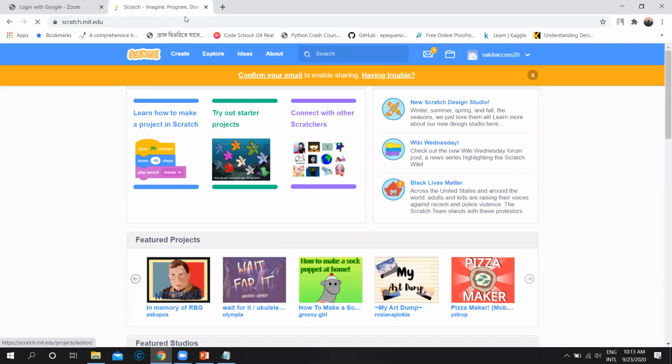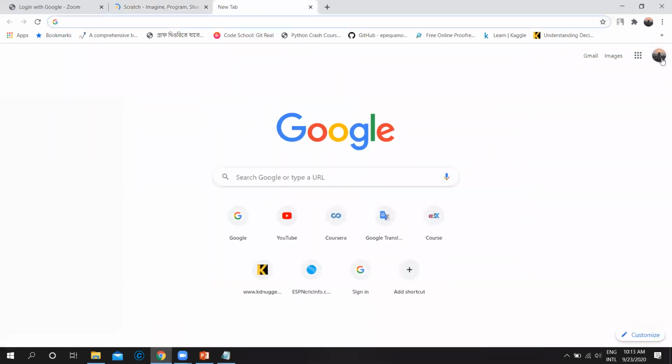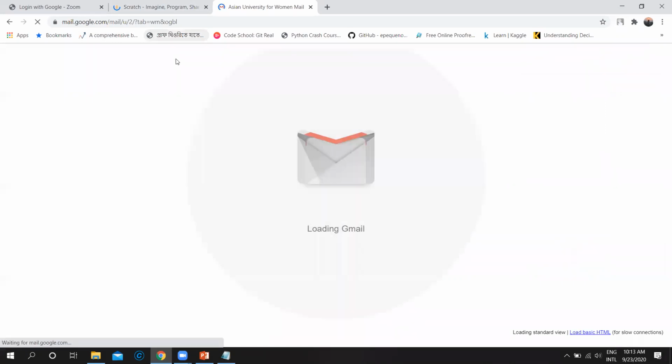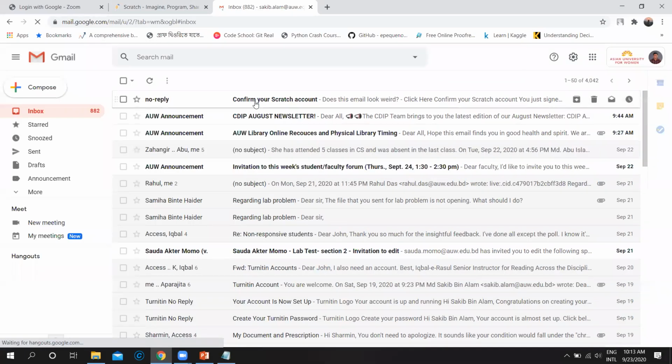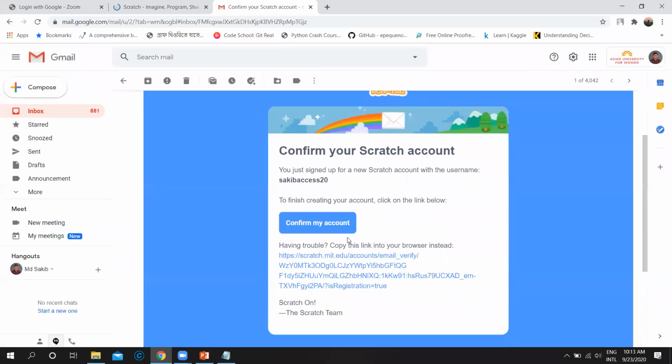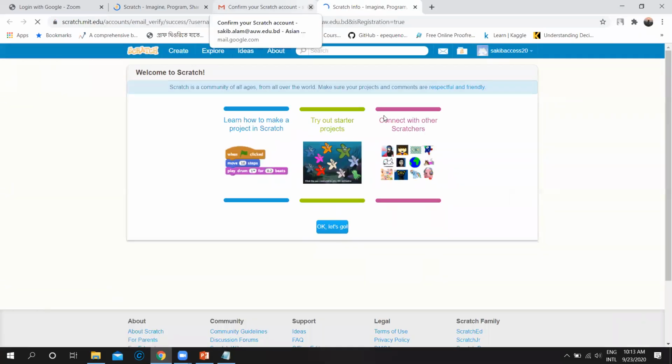After creating the account, go to your email inbox. They will send an email for the verification. Like this one, no reply. You will get an email like this: no reply, confirm your Scratch account. So you have to click on confirm your Scratch account.